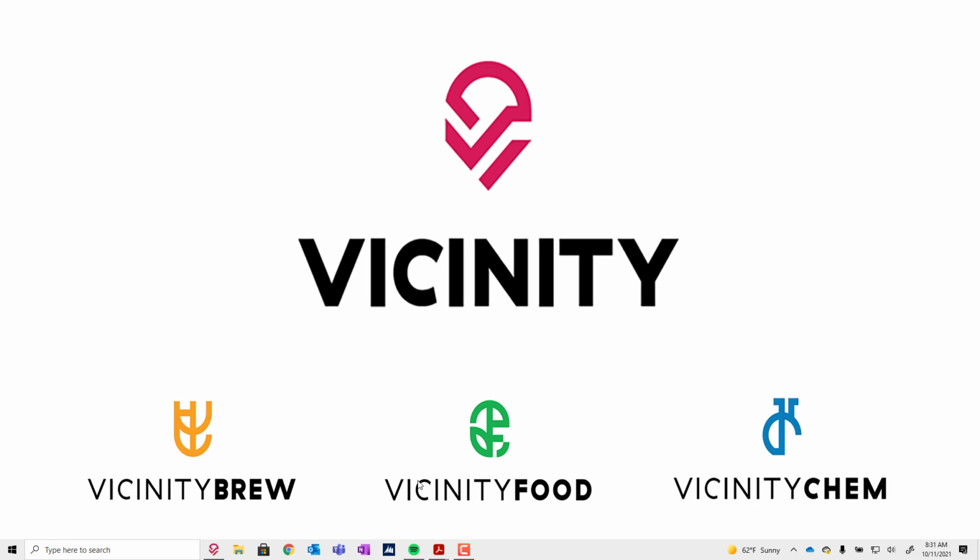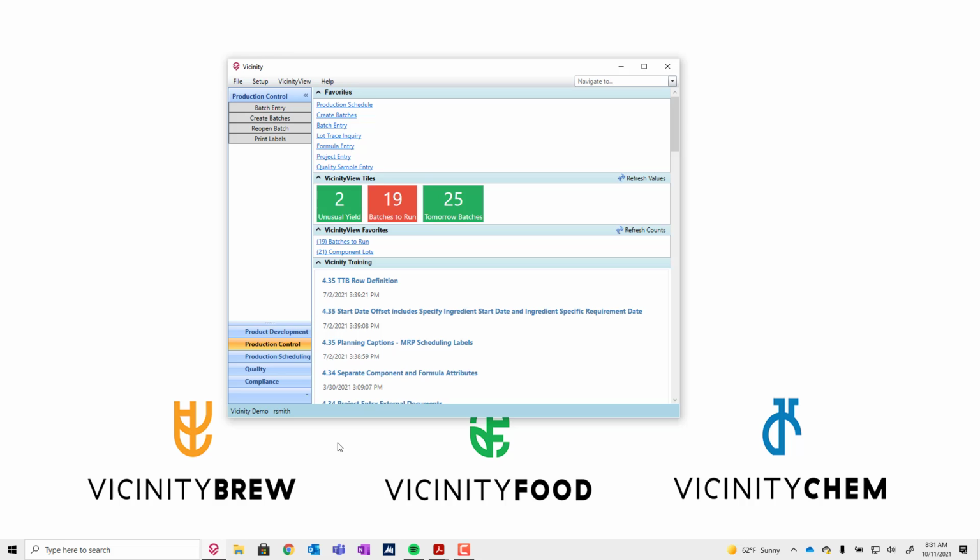Hello. I want to take a minute to go over some functionality added to the 4.36 release, which is our September 2021 release. Specifically, I'd like to talk about sizing by lot sizing attribute.